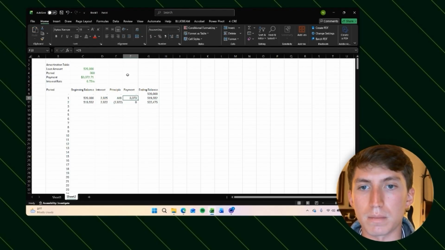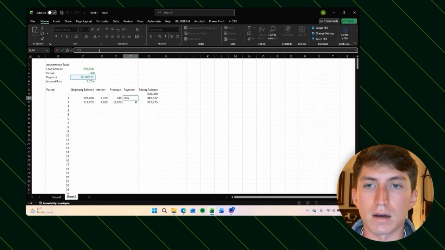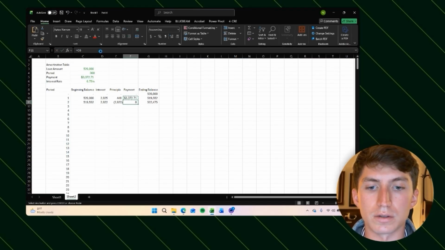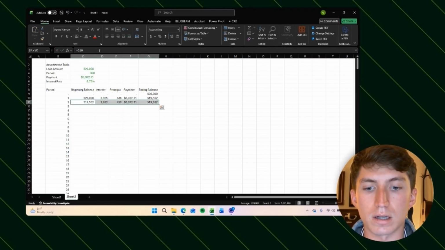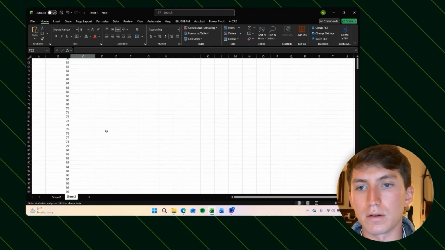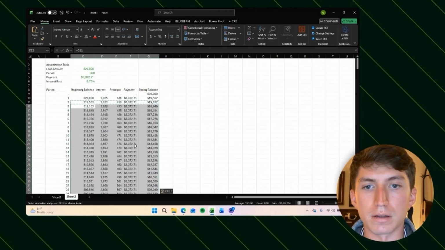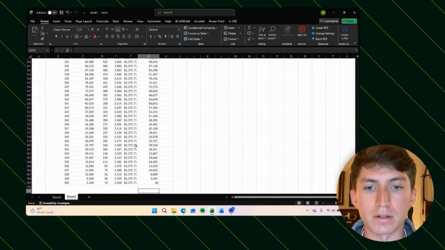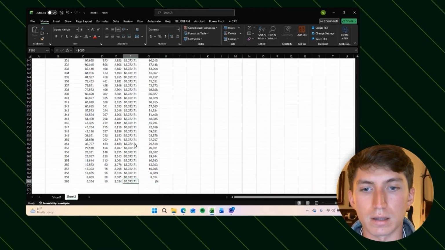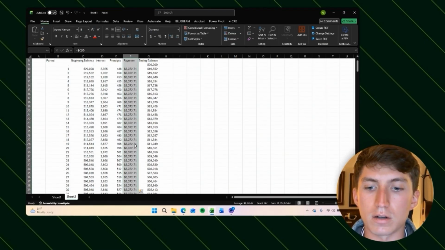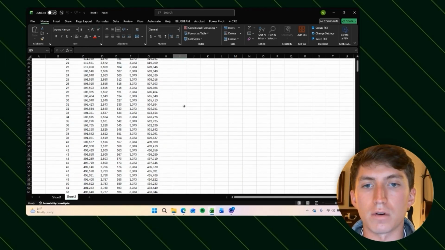So let's see. Payment. This needs to be fixed. So hit F4, Control C, Control V, and then we can select this whole row, bring it down 360 periods, and then the ending balance on the last period should be 0. There we go. So we're calculating things correctly. I'm going to select all this, Control Shift A to give it the format we like.